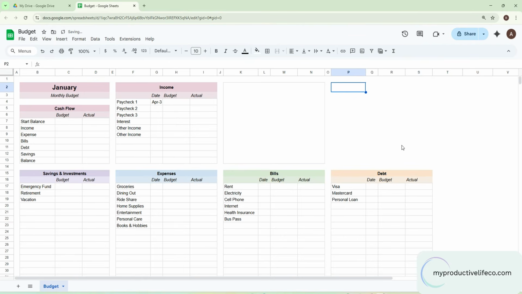I'll be adding charts later to provide some visual support for budgeting, but for now, I'm adding borders to define the areas where those charts will go.